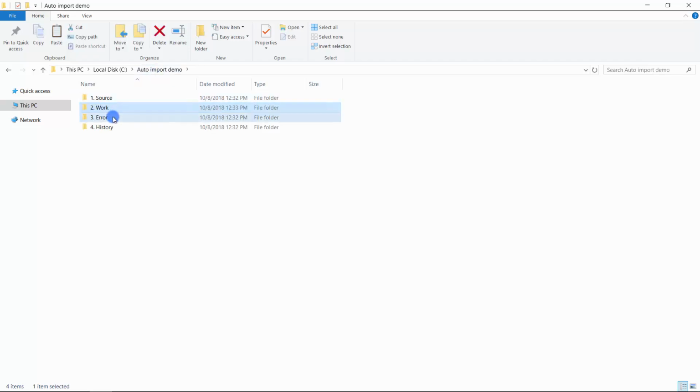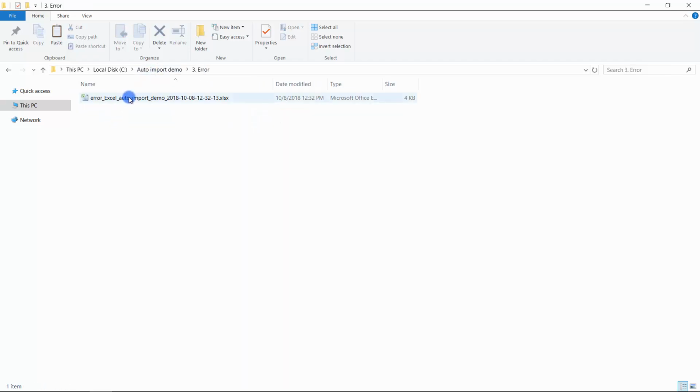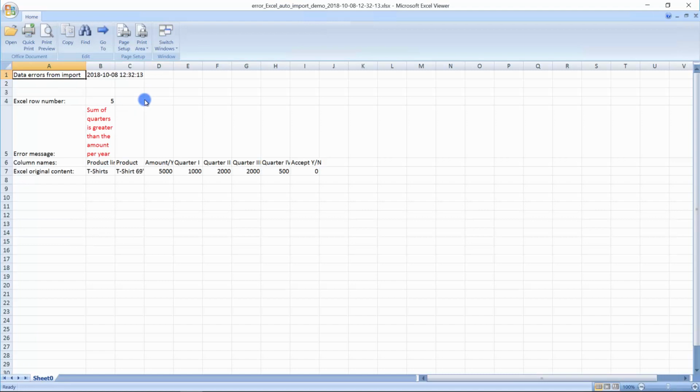If errors occur during import, an error file is stored in the error directory. This contains the file name, the row and column, as well as a description of the error. In our example, the sum of the quarters must not be greater than the amount per year.